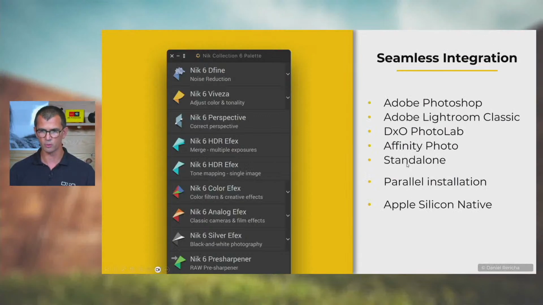Let's talk about workflow. Even if it's quite possible to use the Nik Collection without any other editing software, integration into the different workflows is at the heart of the DNA of the Nik Collection. With this rewrite step completed, the plugins are all Apple Silicon native. In version 6.3, as you explained, we implemented parallel installation. So in short, you can run 2 instances of the Nik Collection.